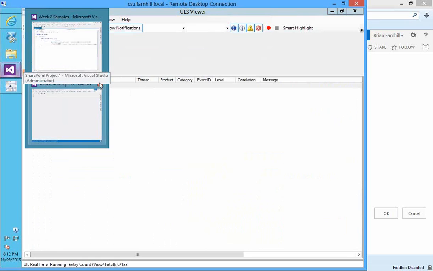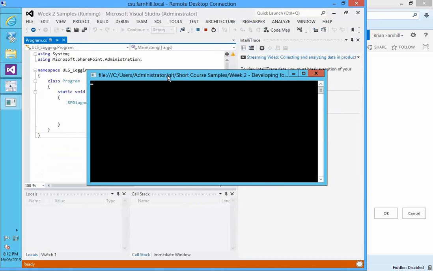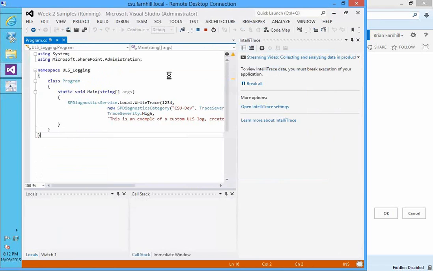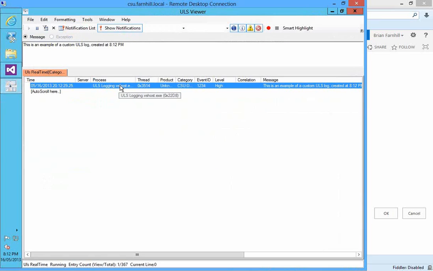So now let me close that window and flick back here, F5, and run my little console app. It spins up, logs a message, and if I come back over here, you see here's my message in the ULS logs, including which process it came from. This will usually be that W3WP worker process, but in this case it was my Visual Studio host exe. The thread that it came from, product I've left unspecified, but the category I'm able to specify in my code, the event ID in my code, the level, and the custom message, including the time that my log was created at.